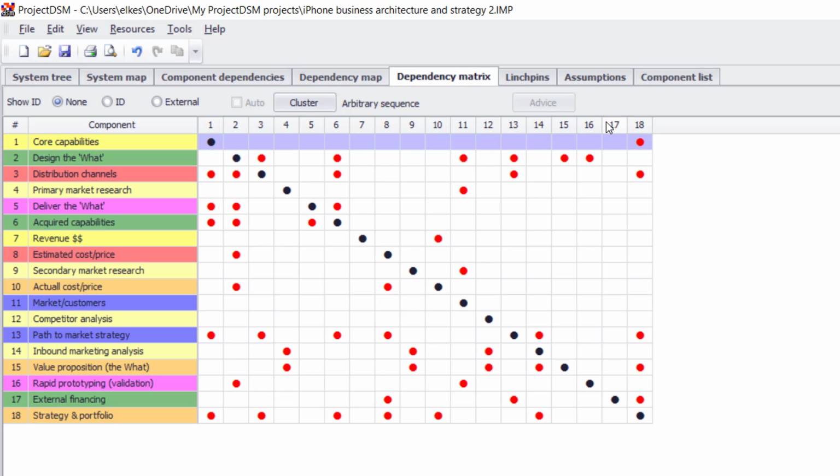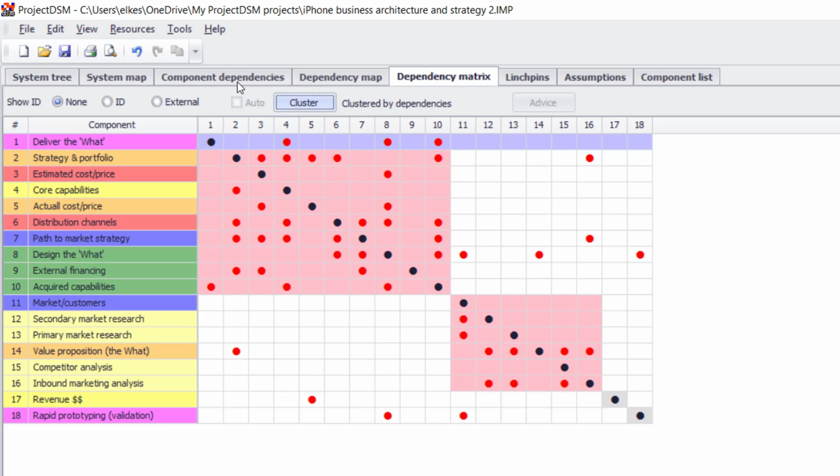And instead of partitioning the matrix, I can use a clustering algorithm, which doesn't give me necessarily a project sequence, but it does group together elements within blocks such that the number of dependencies within those blocks is stronger and more than the dependencies outside those blocks and between blocks.